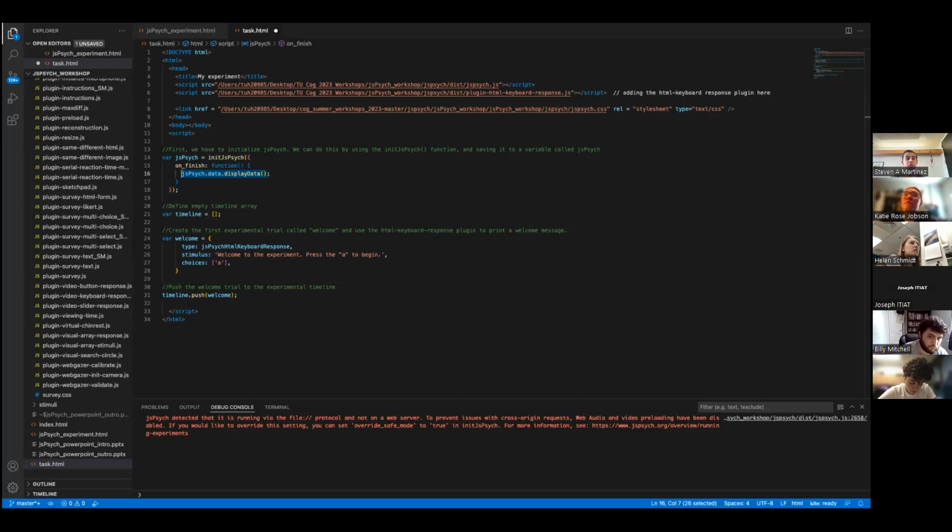Now we're going to go to step 12, and this is the part that I was missing before. This is why if you ran it, it didn't run. You need to use this .run function, put it at the bottom of your script, it doesn't matter how many lines, as long as it's above the script closing, because then that's saying the last thing that we're going to do is run the timeline. And the timeline, what was originally an empty array, because we're using the timeline.push function, will now only include the welcome trial.